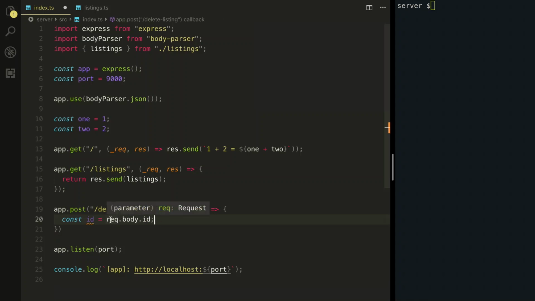Now, request is actually inferred to be of the interface type Request from our Express package. But body doesn't have an explicit type. It's inferred to be of type any. As a result, the ID doesn't have a particular type here as well. So we'll explicitly define the ID variable we're creating as a string type.